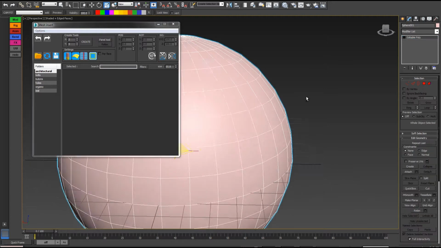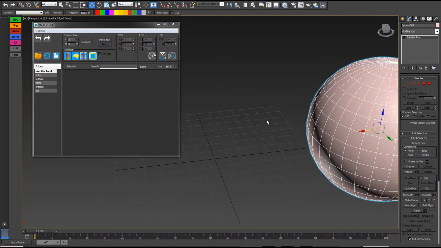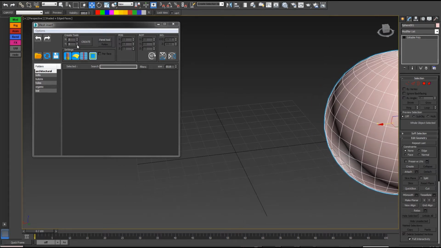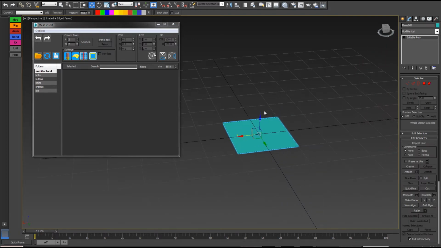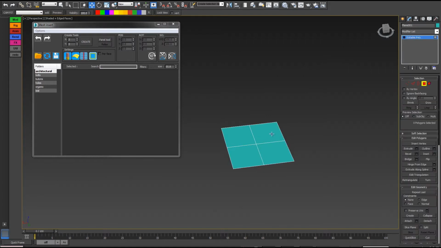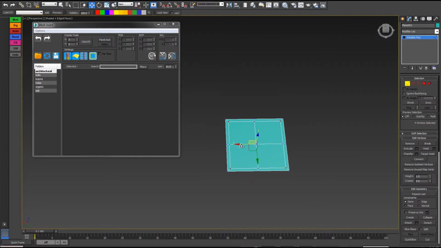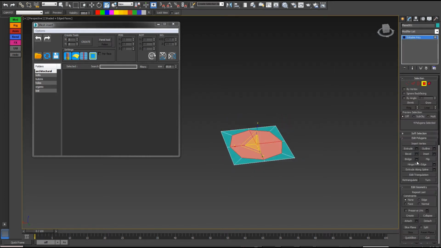So how does this work? I will put this aside and create a new asset. I will use the create button here to create a new asset. So this is a plane for now. I will just create a quick asset from that. I will make an inset. Can make a quick circle from that and extrude.